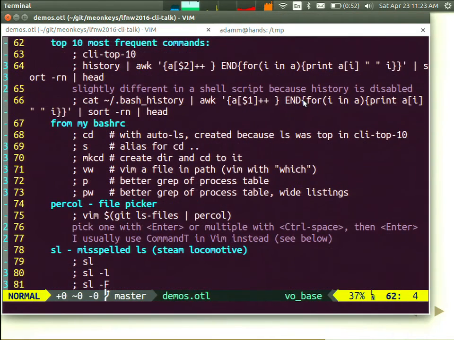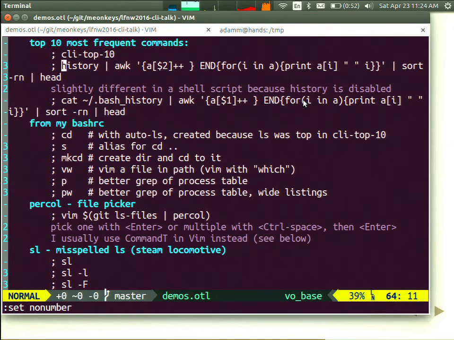I already showed you my top 10 frequently used commands. I made a program called CLI Top 10 that does that, but there was a meme going around for a while. I'm going to get rid of these line numbers. Is that a little easier to read? Okay.